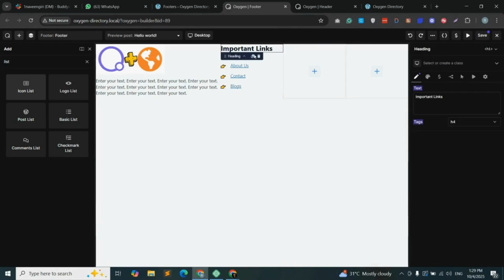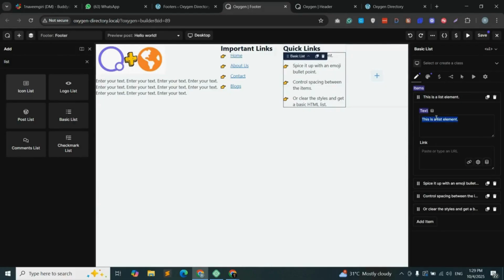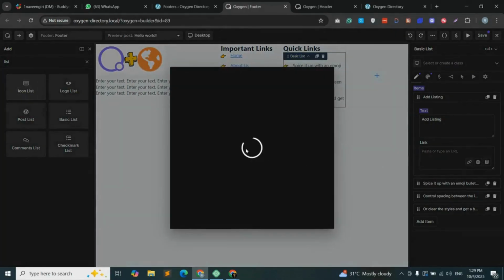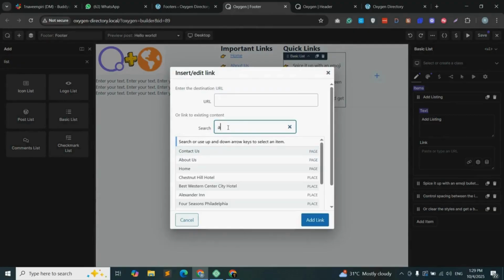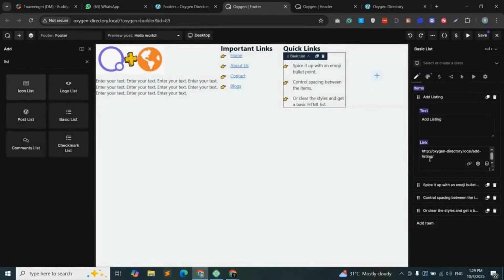Now coming on to quick links, duplicate this and then drag and drop over here. Now editing its name to quick links. In this also we will drag and drop the basic menu list. Then editing it to add listing. Then adding the add listing link over here. Then we will add the listing page over here. Search, select and add link.